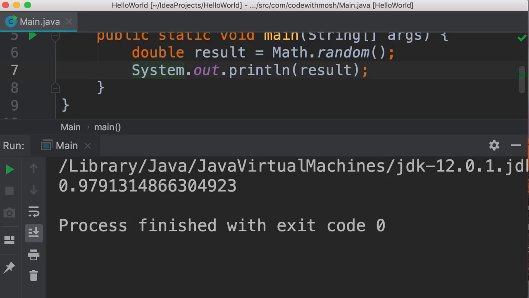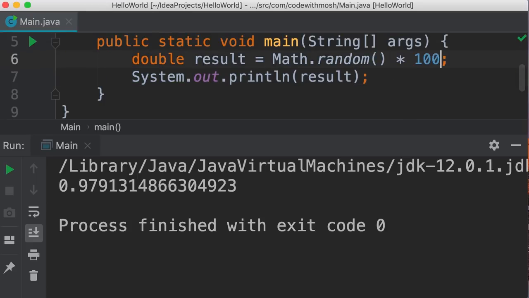And this number is a floating point number between 0 to 1. Now, what if you want a number between 0 to, let's say, 100 instead of 0 to 1? Well, we simply multiply this by 100. Take a look. So every time we run this, we get a different number between 0 to 100.